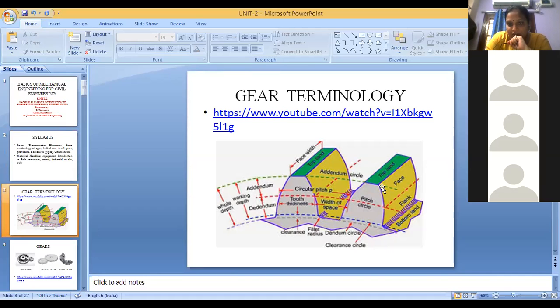The top surface of this gear is the addendum circle. The top circle is the addendum circle, and the base circle is the dedendum circle, and the circle which is exactly in the middle of addendum and dedendum is called the pitch circle. Addendum circle, dedendum circle and pitch circle. Now the distance between the addendum circle and the pitch circle is the addendum, and the distance between the dedendum circle and the pitch circle is the dedendum.